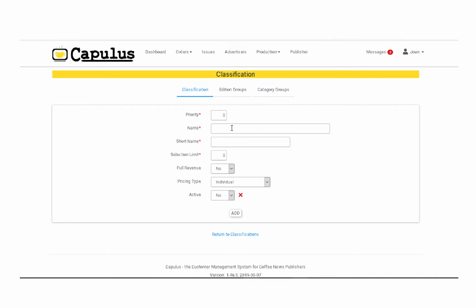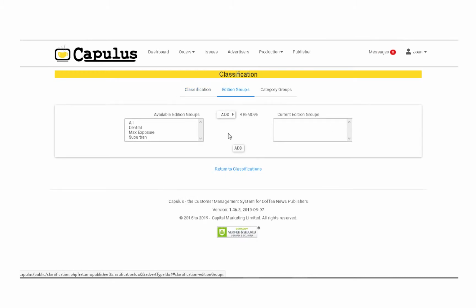Another thing to make sure of is that you set a selection limit. This tells Capulus how many ads you would like to select for this classification before it moves on to the next classification. Next, indicate whether it is a full revenue classification. This is important for data collection. Specify the pricing type. You then need to add the appropriate edition groups that apply to the classification. And lastly, you need to add the appropriate category groups.